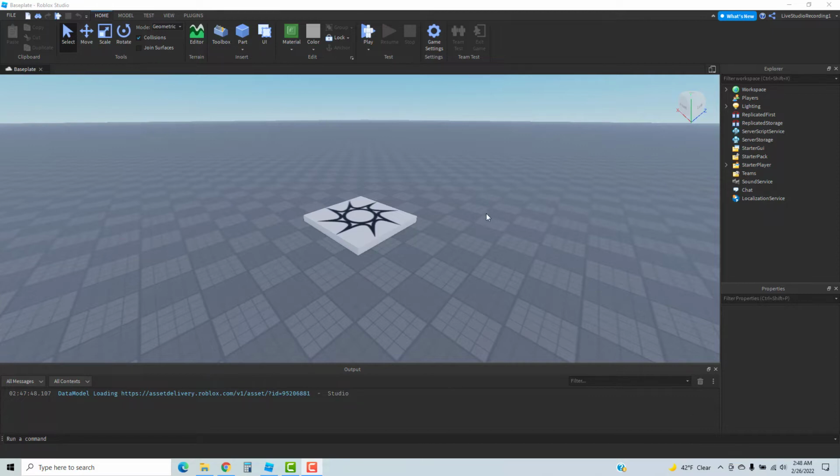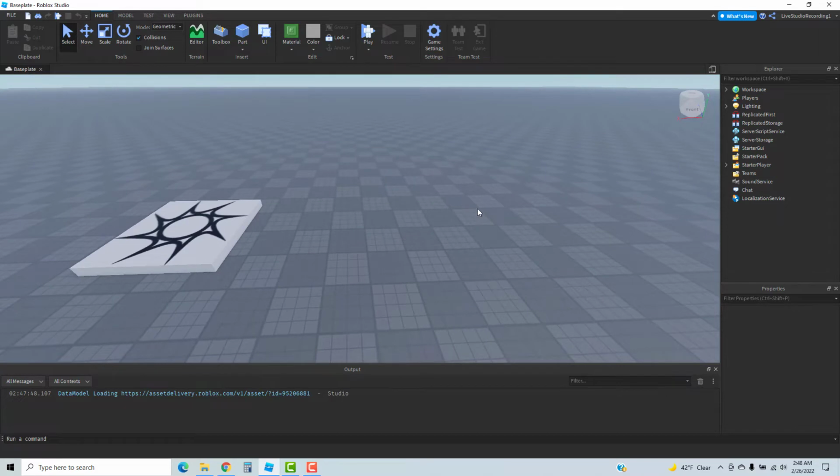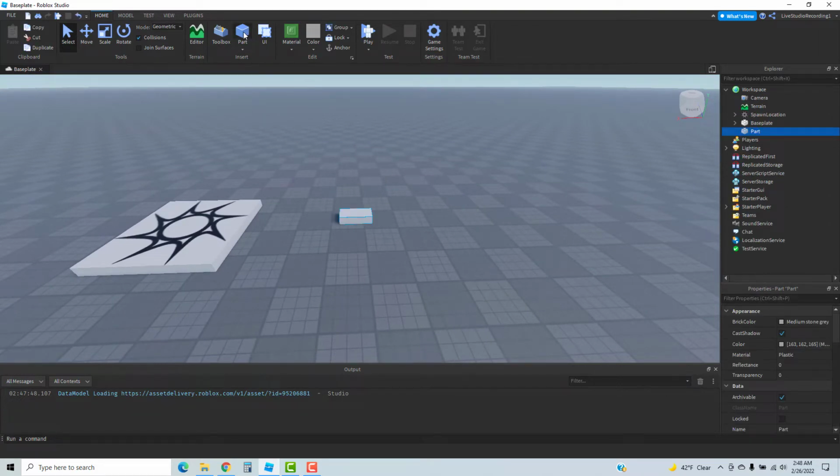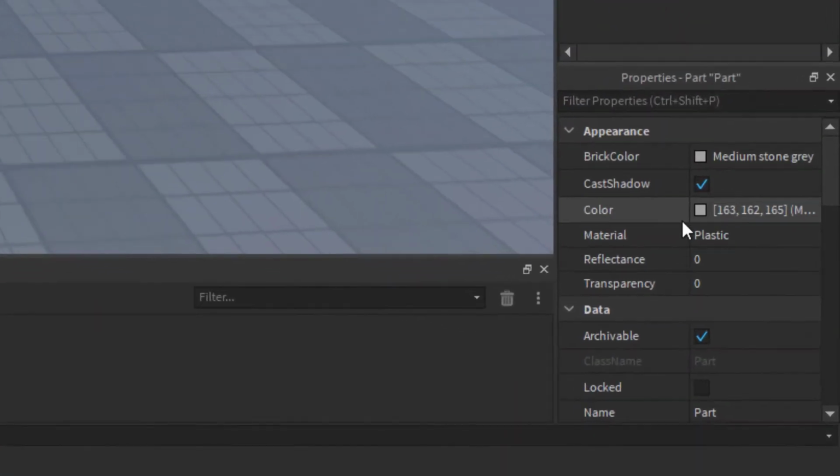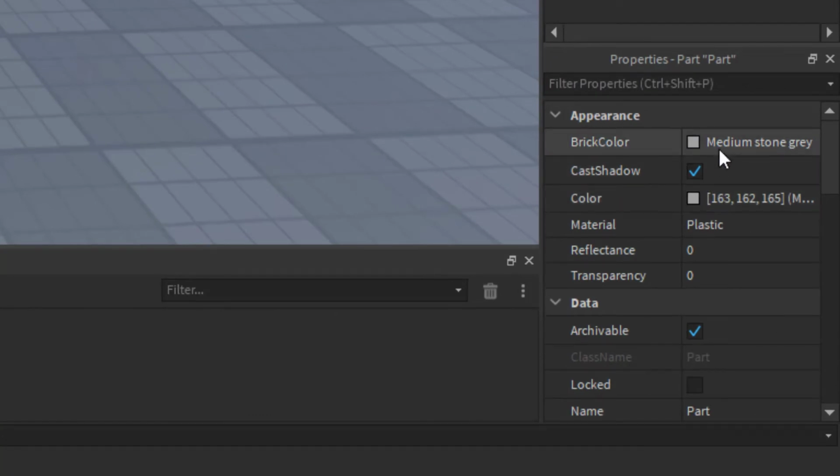By default, when you add a part to Roblox Studio, the color would be gray and the material would be plastic. And if you look over in the properties window, you can see the default color here is a medium stone gray and the material is plastic.